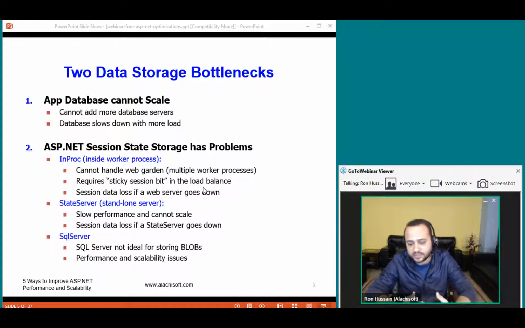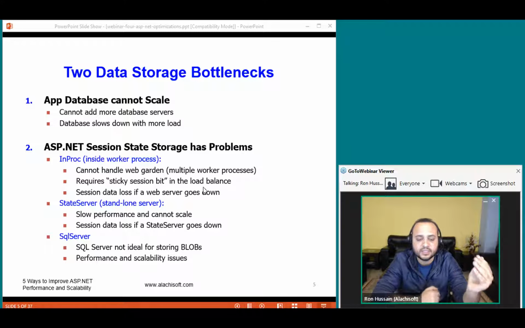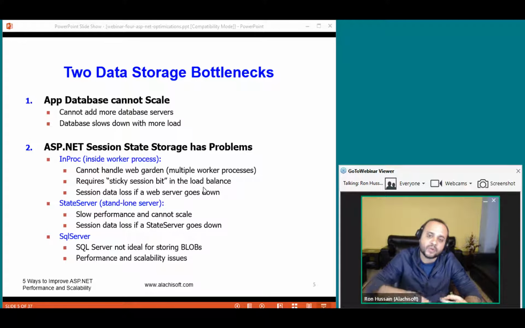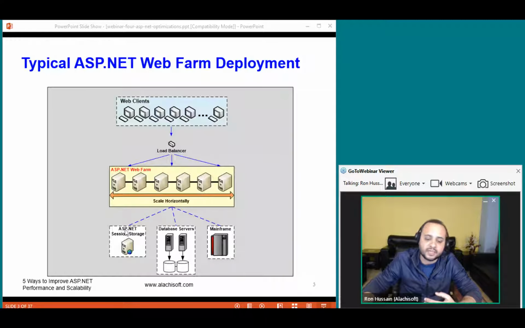If a worker process gets recycled, you would actually lose the session data within that worker process. Second option presented by ASP.NET is ASP.NET State Service. And state server hosts a state service. It could be one of your web servers, or it could be a separate box altogether. I have picked an example of a separate machine as a state server, but it's exactly the same. It's just a dedicated machine for hosting ASP.NET Session State.